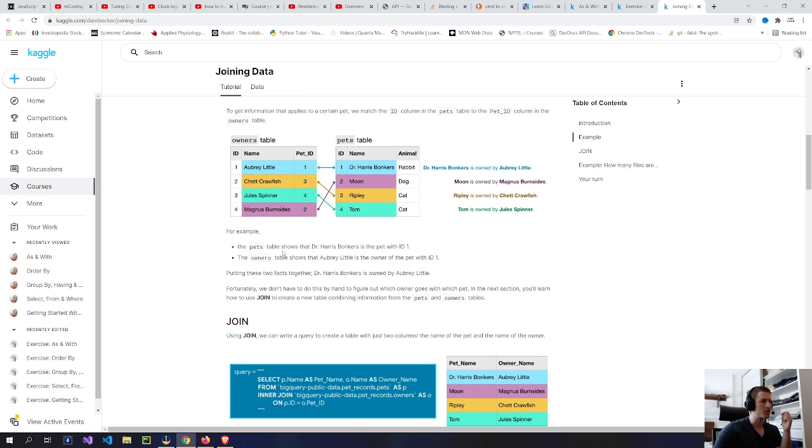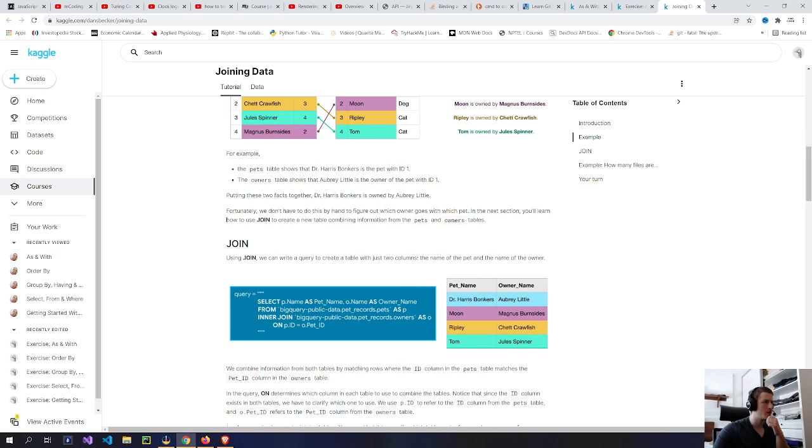The pets table shows that Dr. Harry Bunkers is the pet with ID 1. The owners table shows that Aubrey Little is the owner of the pet with ID 1. Putting these 2 facts together, it's owned by Aubrey. Actually, we don't have to do this by hand to figure out which owner goes with which pet. In the next section, we'll learn how to use join to create a new table combining information from the pets and owners tables.